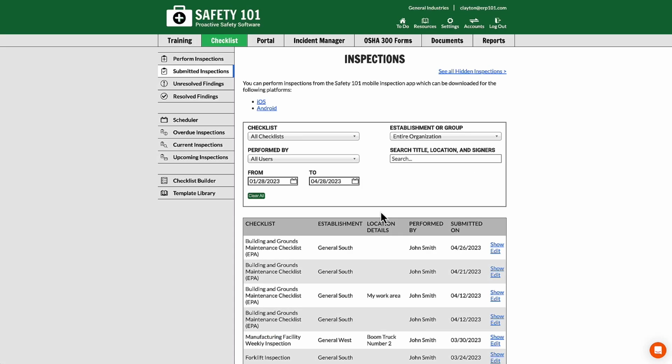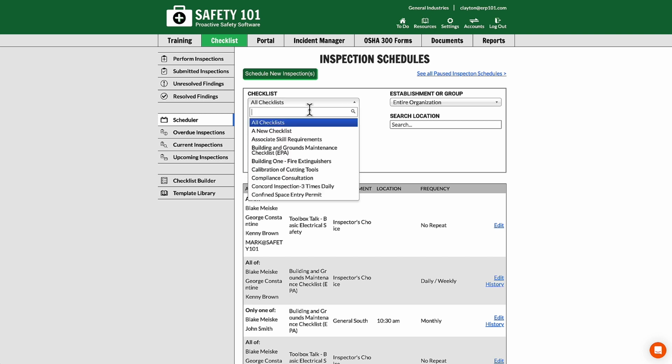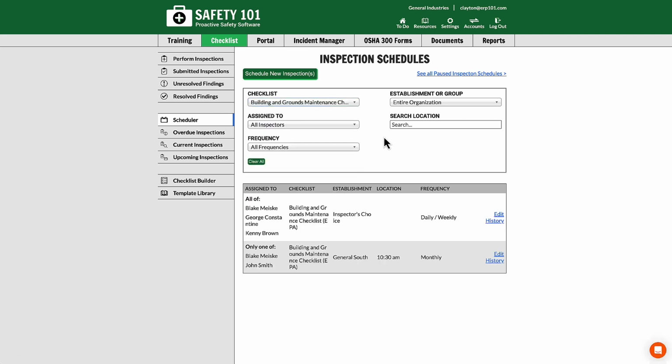To edit an existing inspection schedule, select Scheduler from the left-hand menu. From here, you can use the filters at the top of your screen to find the specific inspection schedule you would like to edit. For this example, I'm using the checklist filter. Once you find the specific inspection schedule you would like to edit, select Edit.